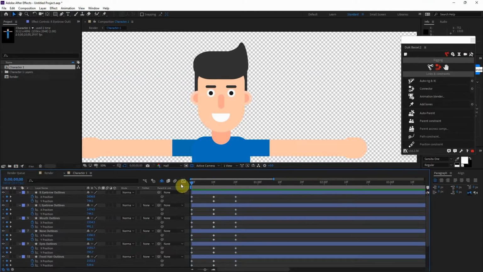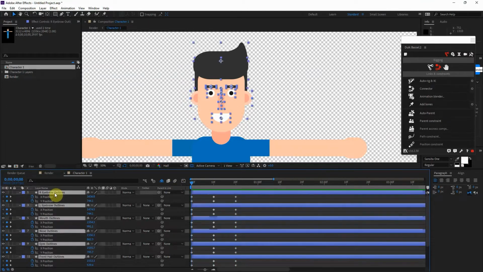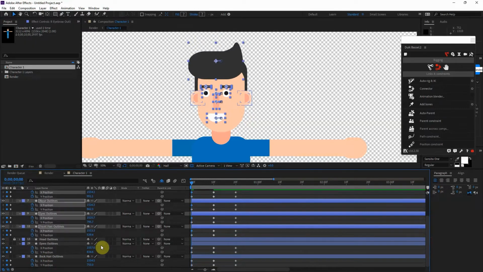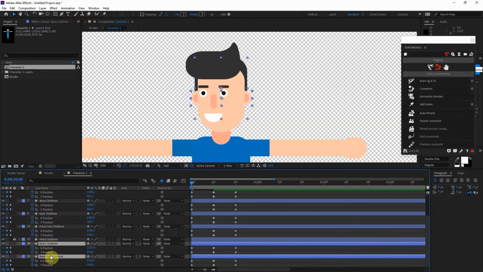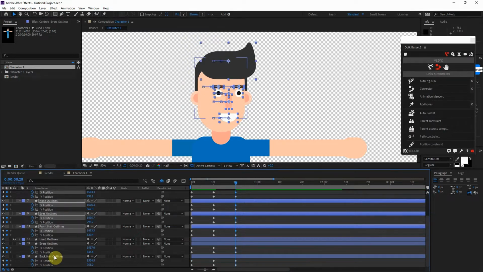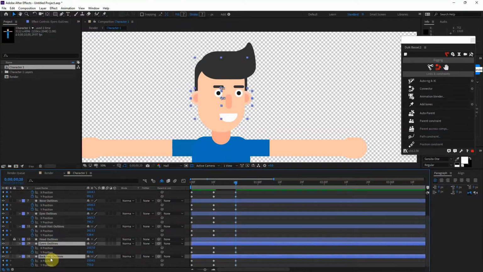Now go to the first keyframe and select all layers except back hair and ears. Now move selected layers to the left. Then select back hair and ears layers and move to the right. Now go to the third keyframe and again select all layers except back hair and ears. Now move to the right. Again select back hair and ears layers and move to the left.